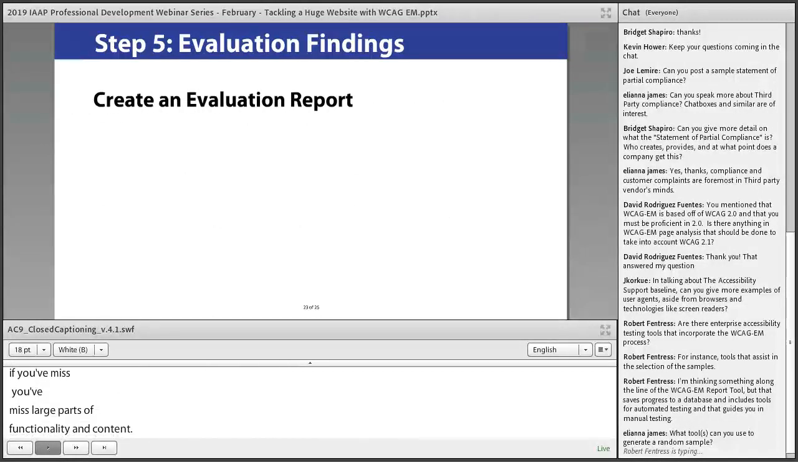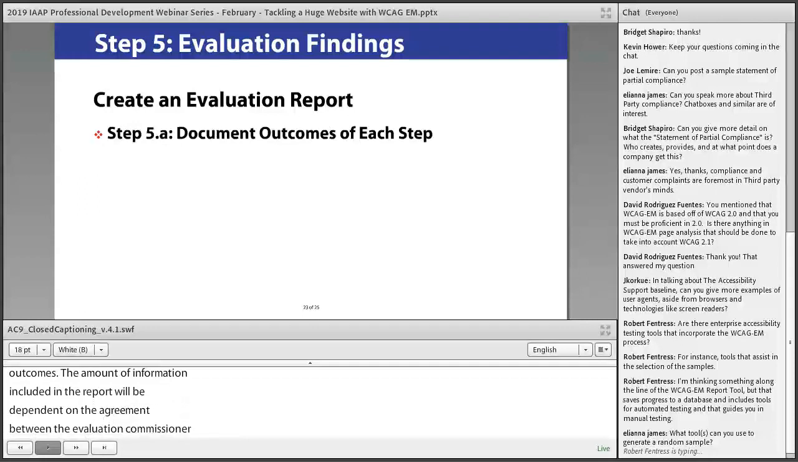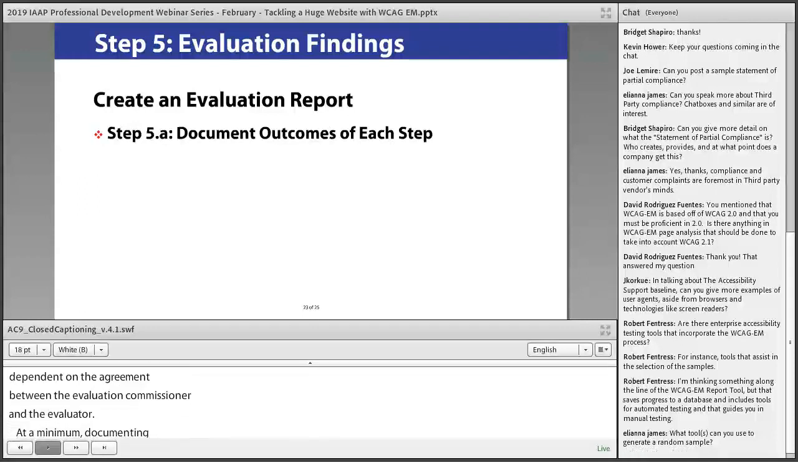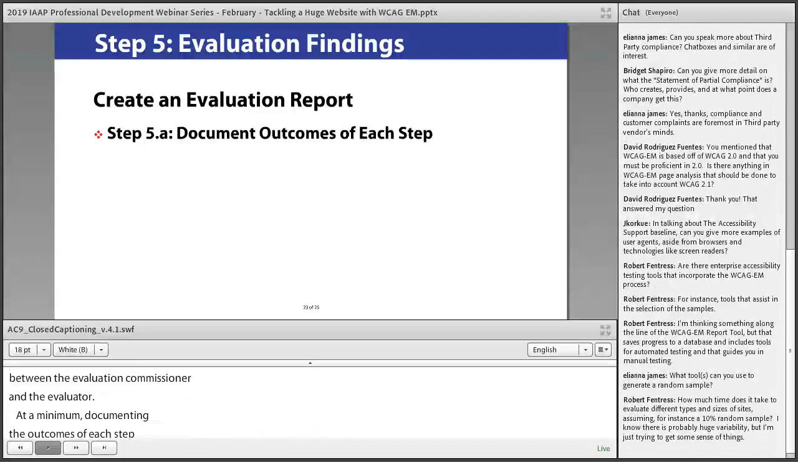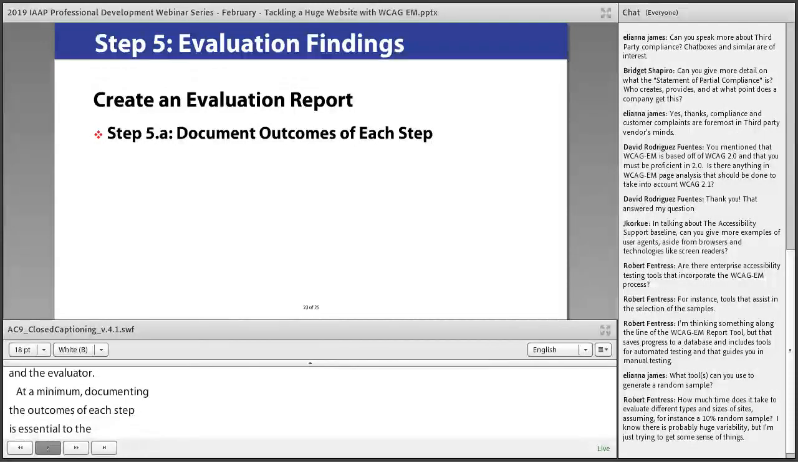Now, this final step, the report, pulls together the findings of the entire process. Thorough documentation, as emphasized so far through the previous steps, really helps streamline the final report, and it also helps to ensure verifiable outcomes. The amount of information included in the report will be dependent on the agreement between the evaluation commissioner and the evaluator. At a minimum, documenting the outcomes of each step is essential to the transparency of the evaluation process, replicability of the results, and justifications for any statements made based on this evaluation.